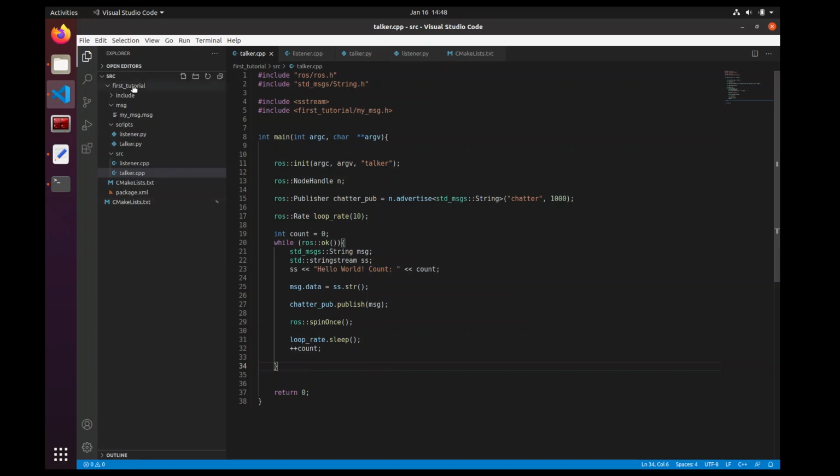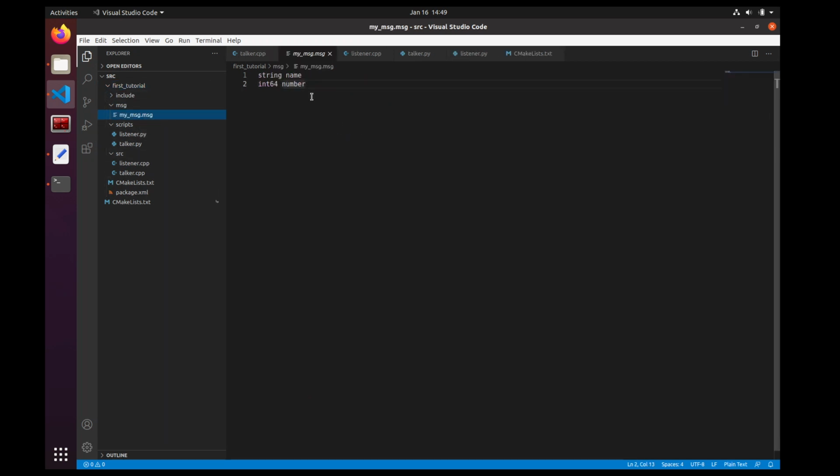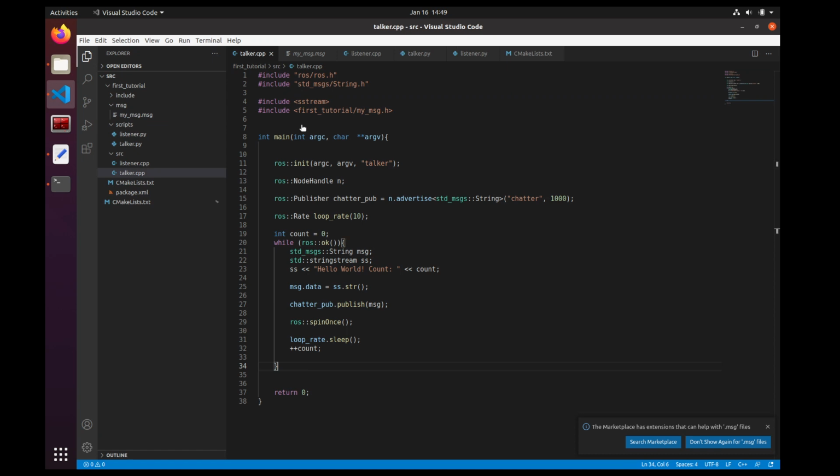So here in VS Code I have opened the source folder from a ROS workspace. Here we can see that I only have one package. This package has a custom message that I have created, and the talker and the listener examples in Python and in C++.